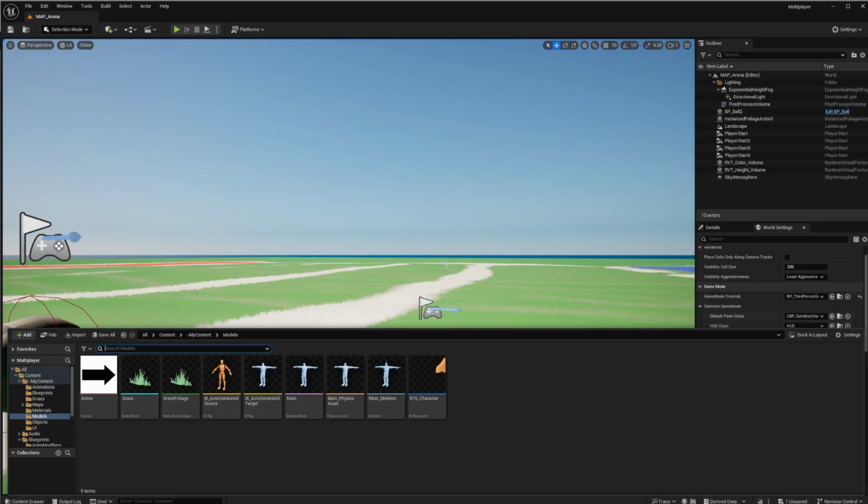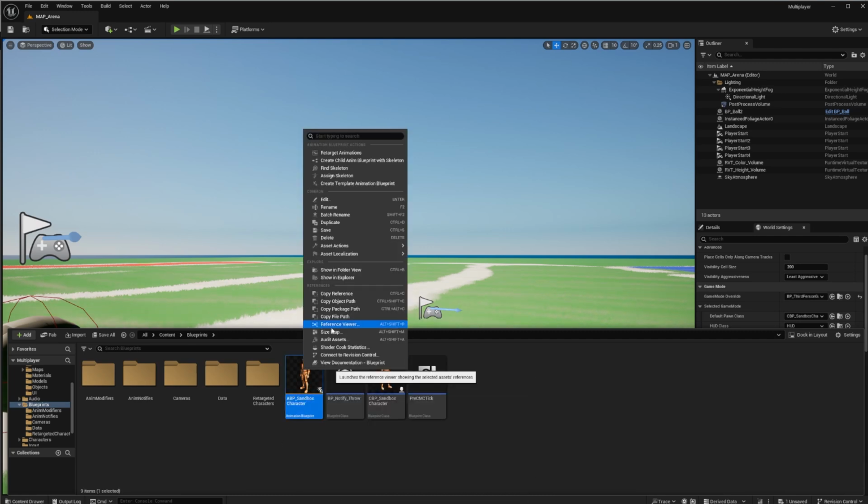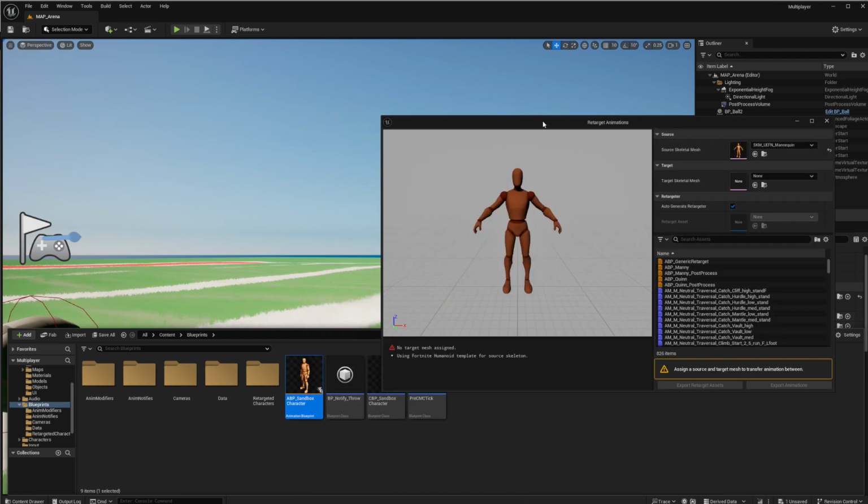Alright, so now back inside of Unreal, all you need to do is drag in your Mixamo character into Unreal, and you should get the skeletal mesh, the physics assets, and the skeleton. Alright, next what you want to do is go to the ABP sandbox character, right click, click Retarget Animations.